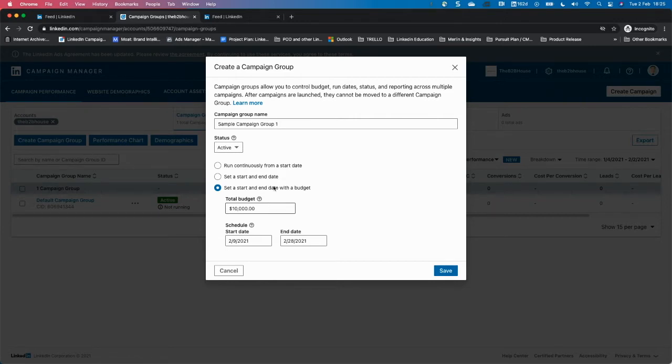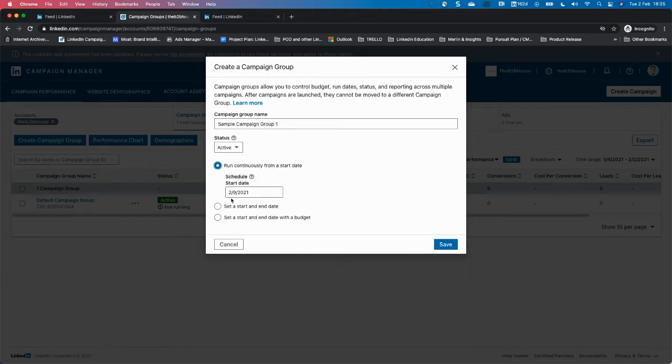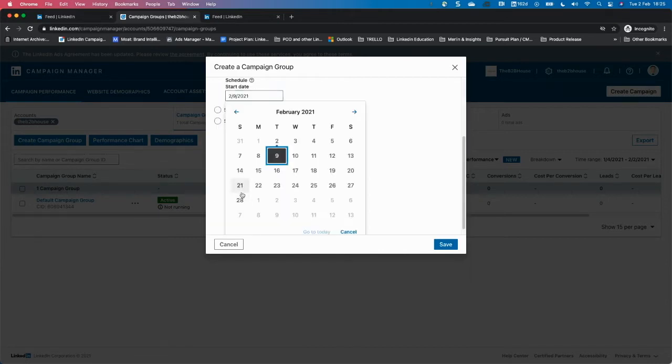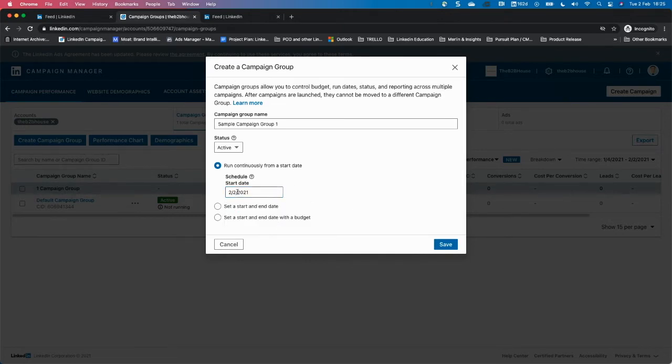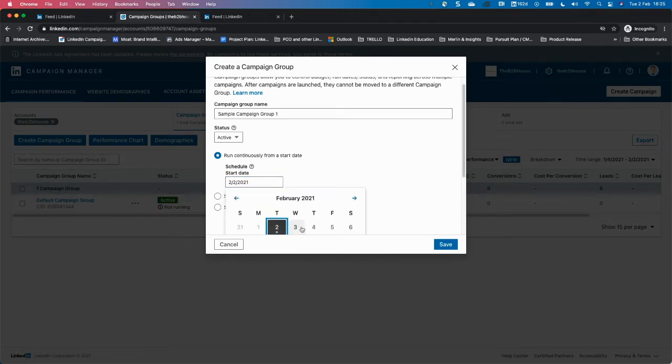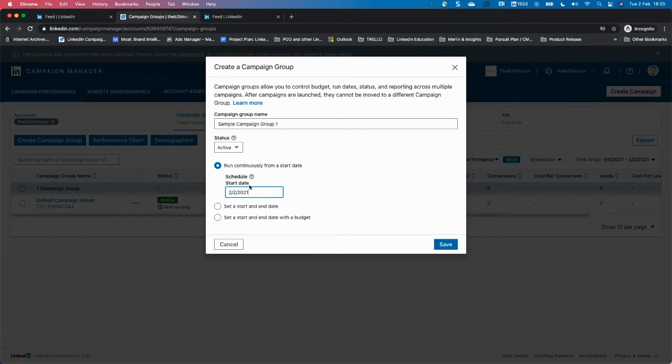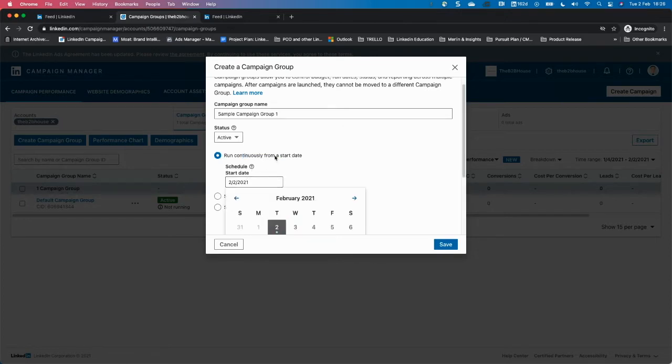Bottom line, my recommendation is leave it open. Just select a start date. Just even select today. Don't even select next week. You can change all the settings later on in the campaign level, so you don't have to worry about all this. If not, you have to update both the campaign level and the campaign group level. There are so many levels to update. My personal recommendation is to just keep it running continuously from a start date over here. Straightforward, as simple as that.